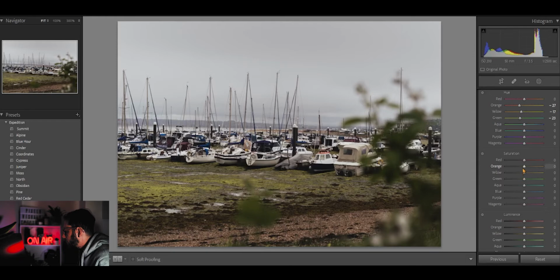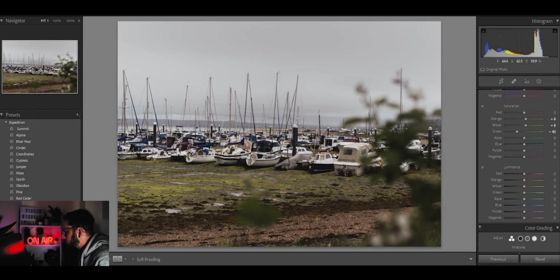Saturation, go for the orange, just bump the saturation up a little bit, maybe +10. Yellows, again bring that up to +8. And the greens, I'm going to desaturate to around -40 because I don't want them too green, especially having this bit of plant here in the foreground just to create a bit of depth in the image.